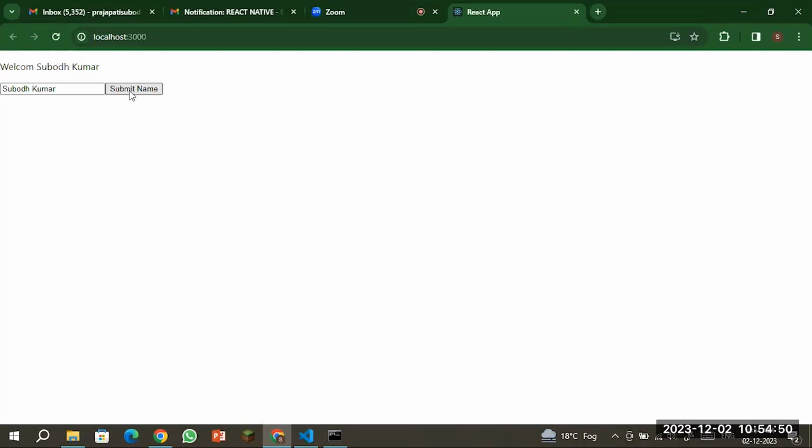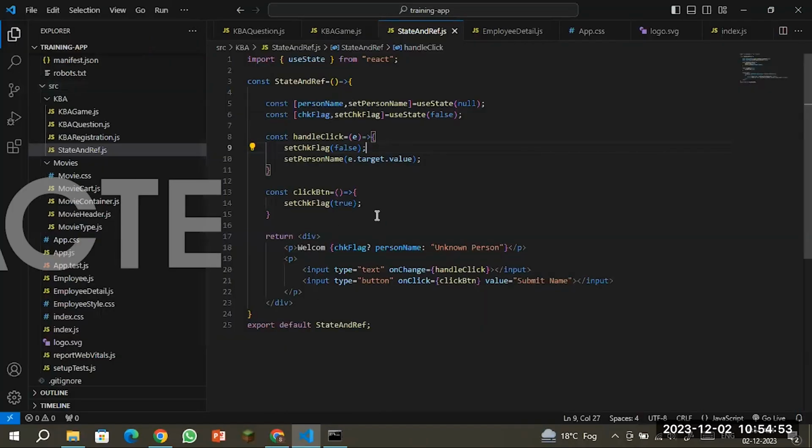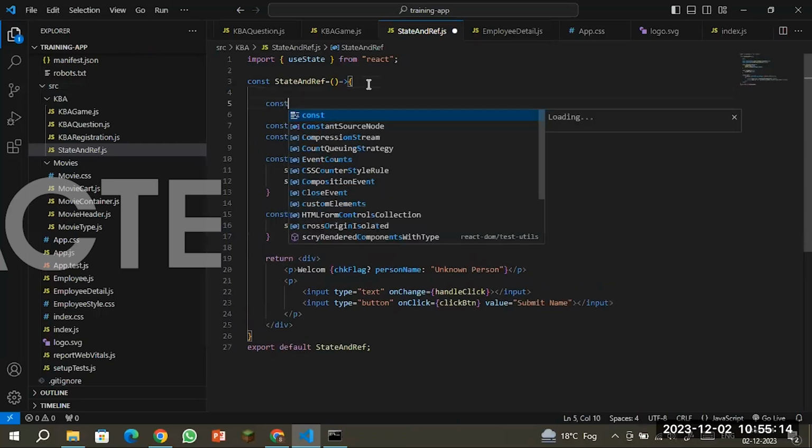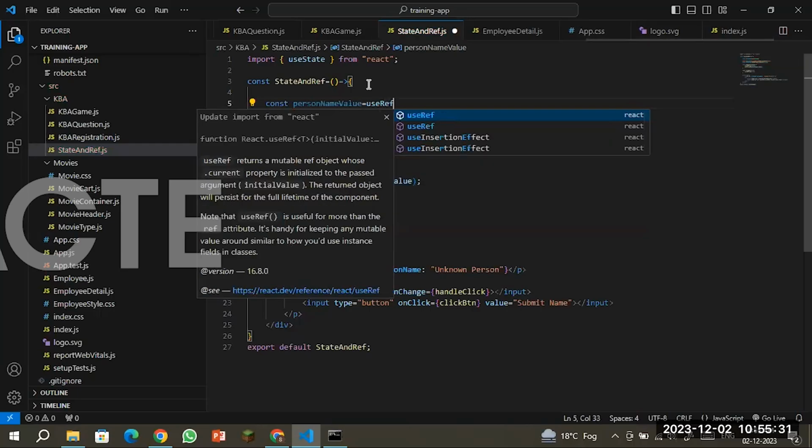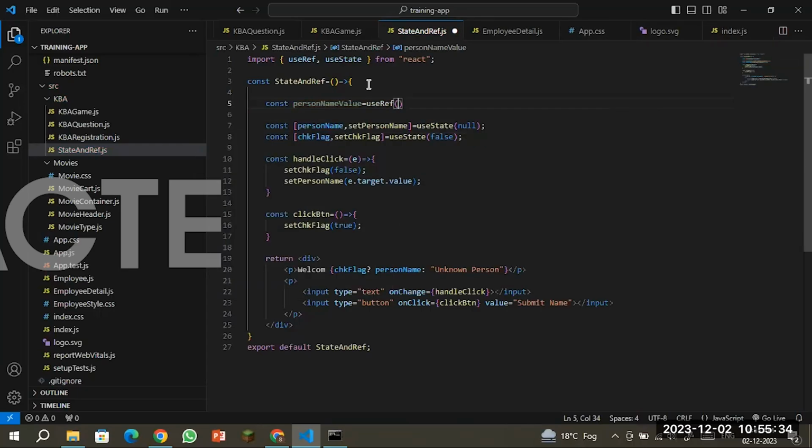Now, the things we are using by the states. Now, if we are using the ref, then how we can do that? So I will use first the const, the person name. I'm using the name as a different name value, and useRef, that is a React hook. So it is a React hook which is imported from the React library.